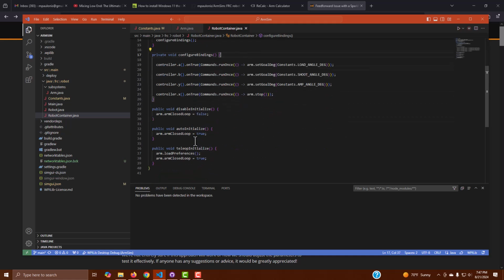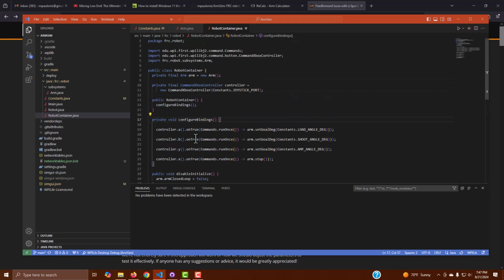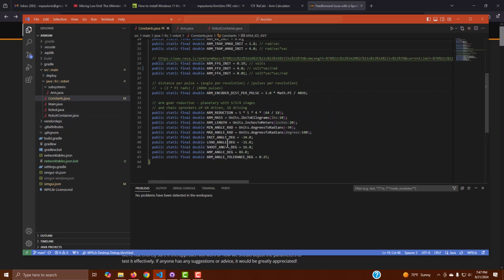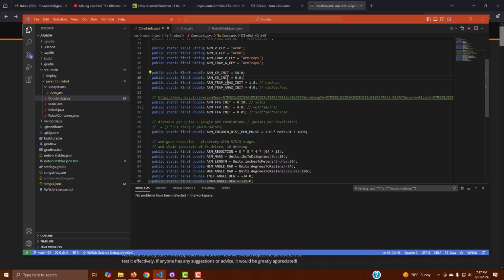And so that's really all there is in robot container. And then there's those constants that I showed. And we've also got the tuning constants for the PID loop. I'm going to run with just a P gain for this simulation, but you can test D, derivative. You could even test integral if you really wanted to. Go ahead and throw that in. And then I've got some initial values for my trapezoidal velocity and acceleration maximums.